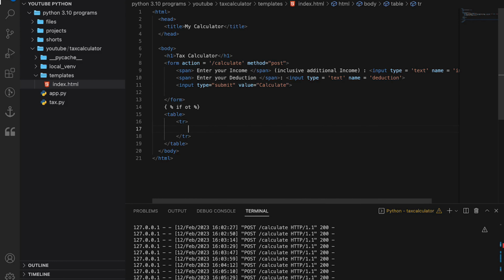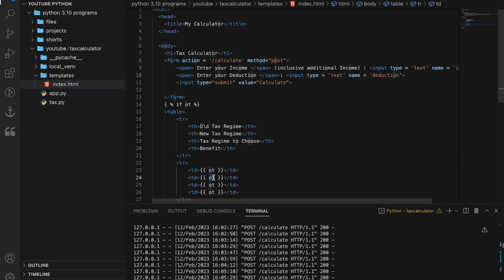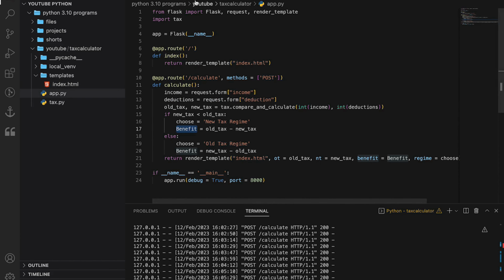Now we are going to create a row with heading as old tax regime, choose, and last being the benefit. And this is for the TR. We are going to make another row where we are going to do element, that is, now this is a way to dynamically view the data that is present in OT. So using, okay, let me show you that. This is going to be NT, this is going to be regime, and this one is going to be benefit. I think this is it if I'm not wrong about this. Let me just cross check here. Benefit, treatment, and tax. Yeah, cool.